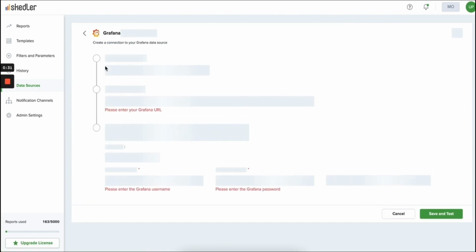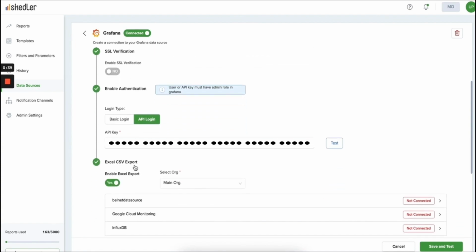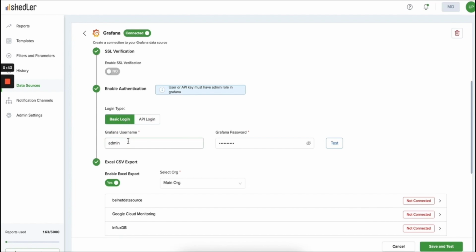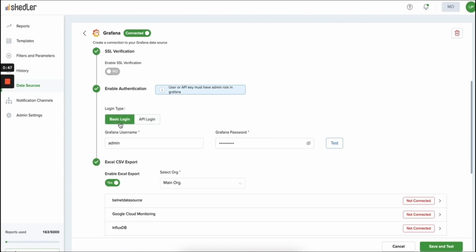For example, if I talk about my Grafana data source, I will start with giving a connection name, my Grafana URL, and then my authentication type. We provide two types of authentication type. One is the basic login that can be managed by username and password, and the other one is through the API login. Here you can create an API key from the Grafana, and then you can provide it over here.